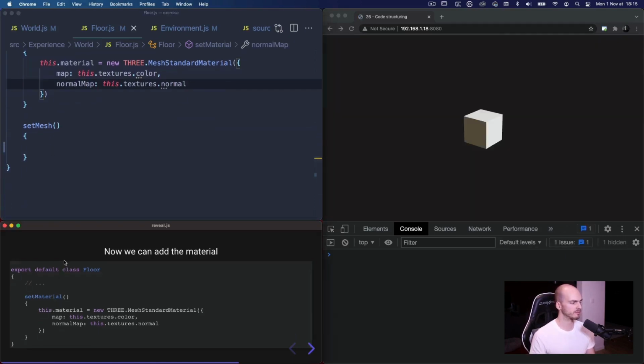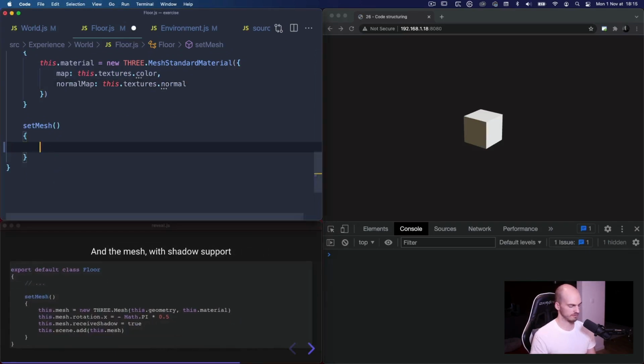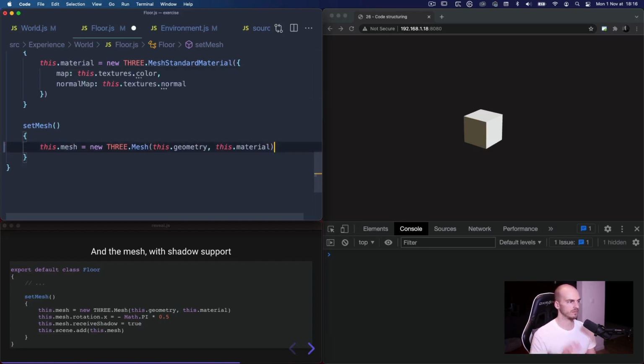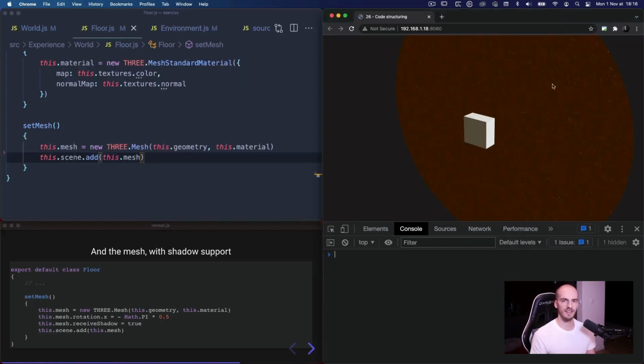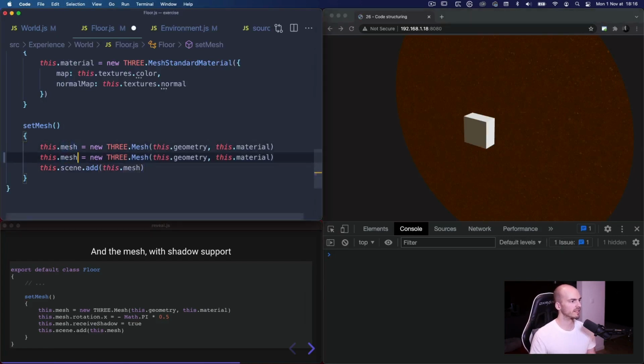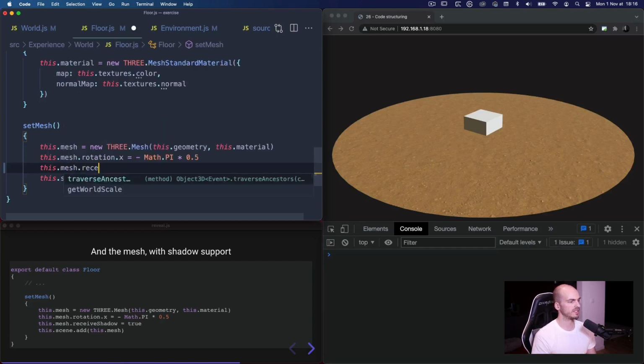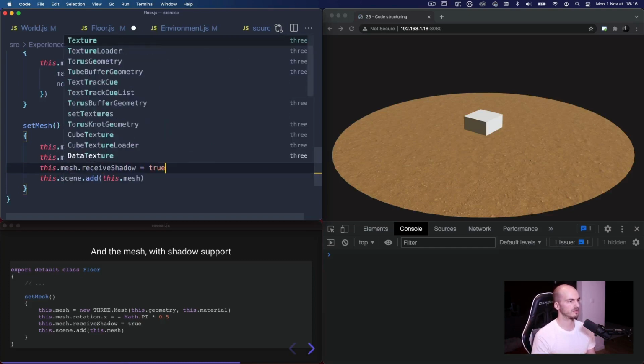We are almost done. What we need to do now is this.mesh equal new THREE.Mesh, this.geometry. We use what we created before. This.material. Then we can add it to the scene. Let me show you. scene.add this.mesh, and it's there. Okay, we need to change the rotation a bit. So rotation.x equal minus Math.PI, because currently the floor is facing the camera, we need to rotate it, multiply by 0.5, which is a quarter of a full rotation. And this.mesh.receiveShadow equal true, like that.